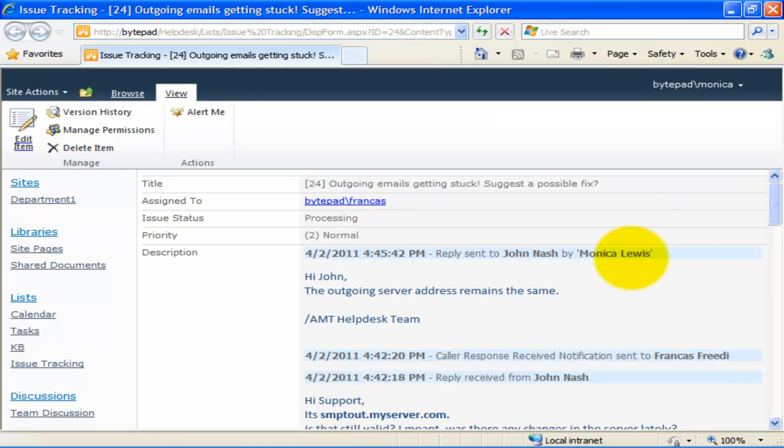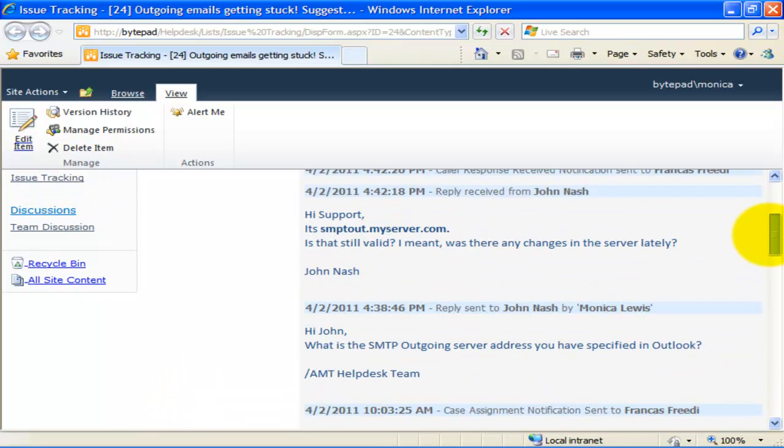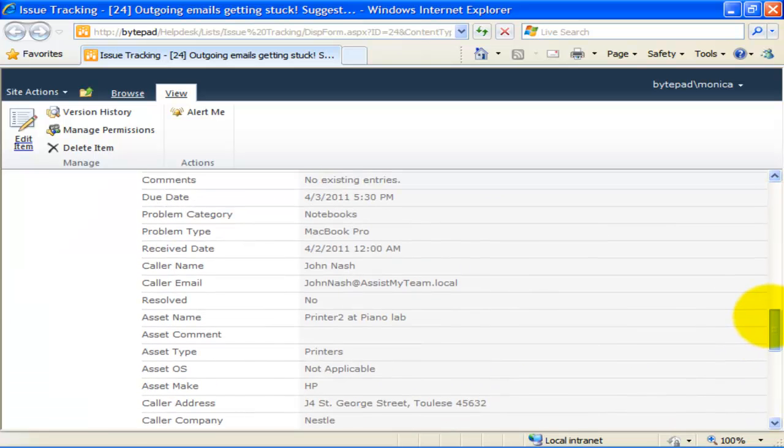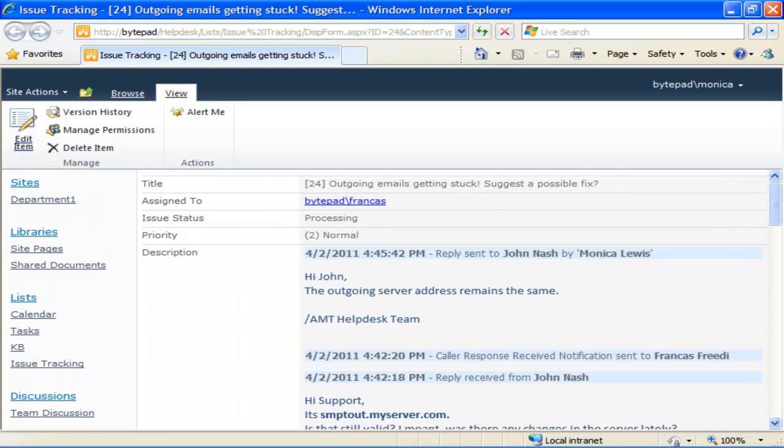This is the SharePoint version of the support case number 24. You will notice here, the consolidated conversation is nicely carried over here. Other information on the support request such as technician, problem category, contact details are also available here. Even the emails associated with this case are also available as attachments. You can also press Edit Item to make any changes to the SharePoint ticket.